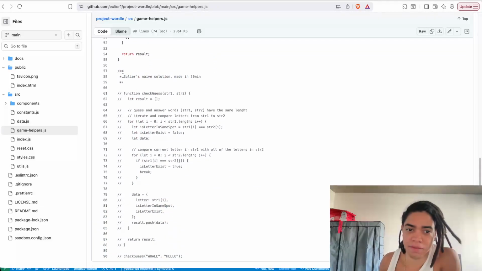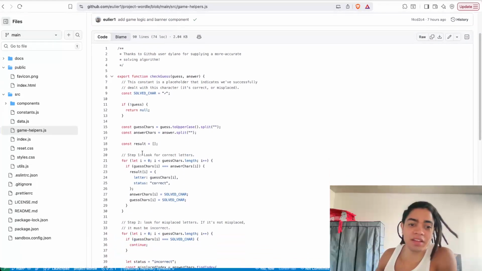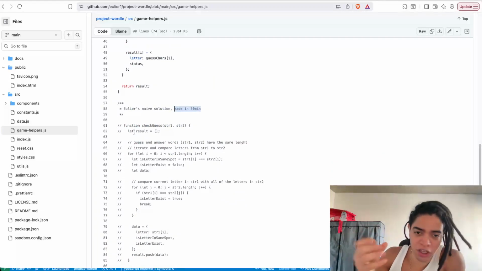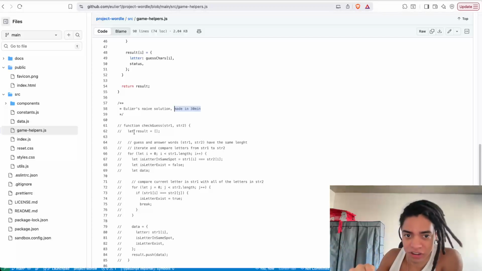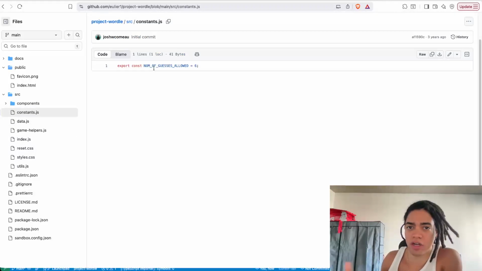I also have my own naive solution made in 30 minutes. If you want to take a look at that, please be my guest. But it actually behaves somewhat similar to this, which is pretty much more readable. This solution is just whatever came from my mind the first time I looked at how to create the game logic, and I made that in 30 minutes. So that's why it is a naive solution. Next is the constants, right? So for example, what is the number of guesses allowed here? You get this.